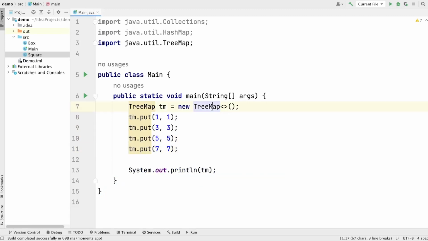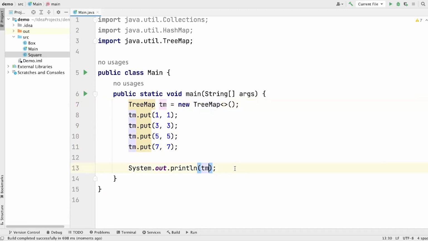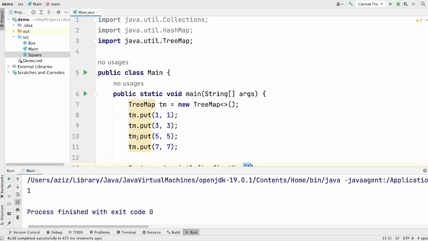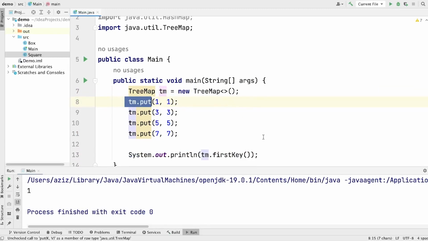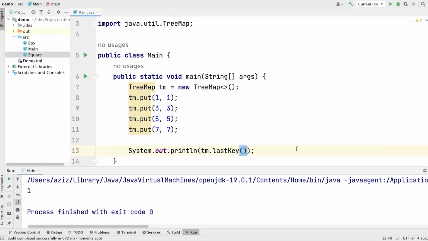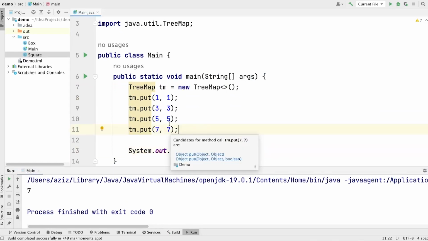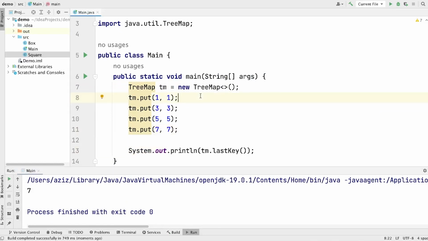Now let's call the first method on this TreeMap data structure, that is firstKey, tm.firstKey. FirstKey returns the first key of the TreeMap, and that is 1. Now let's call the next method, that is lastKey. LastKey is going to return the last key of the TreeMap data structure, that is 7, because all the entries are arranged in the natural ordering of the keys.